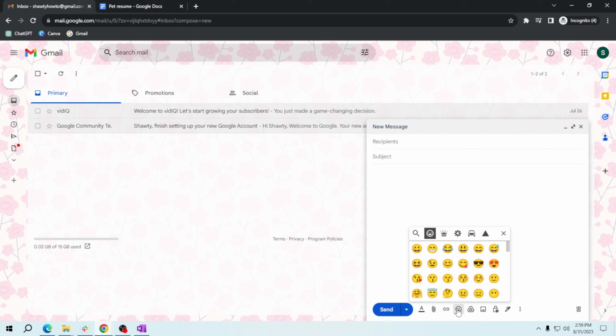Now, browse through the different categories or use the search bar to find the perfect emoji. So here you can select here. These are the categories. And then you can select it, this one. See, that's how you add emojis.